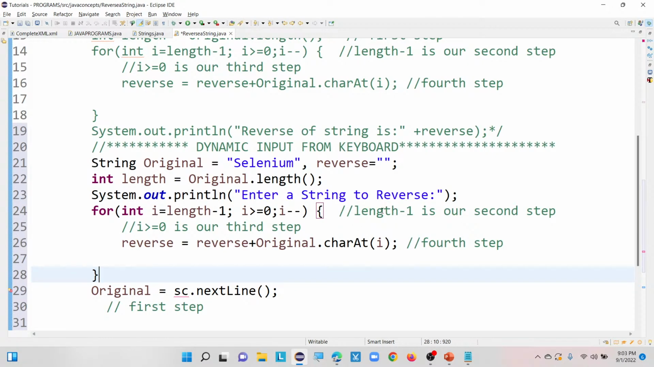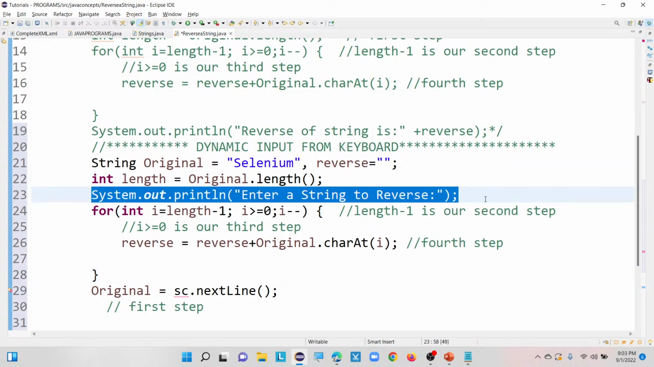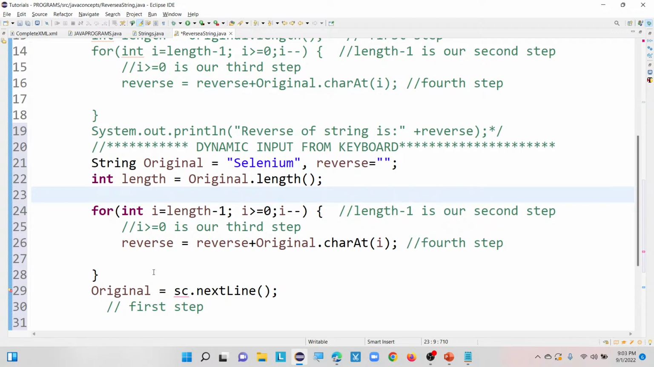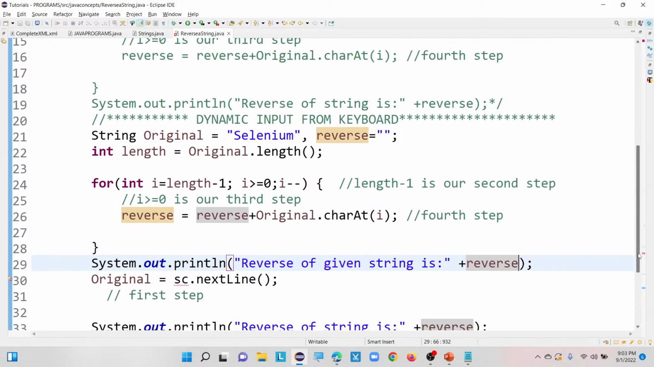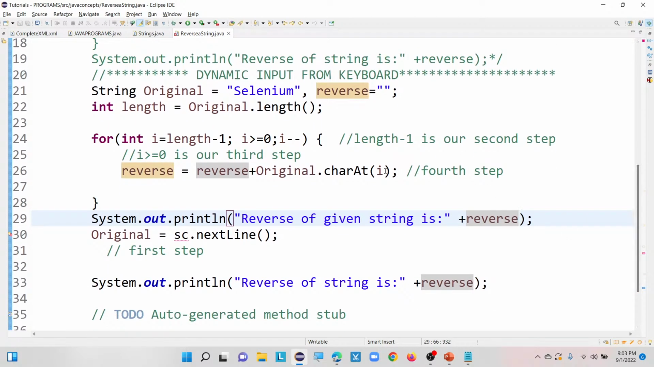So reverse plus original dot charAt of i. Then I am going to print after the for loop: reverse of given string is, and I need to concatenate this particular reverse, where it is storing the string based upon the index value we are getting here.